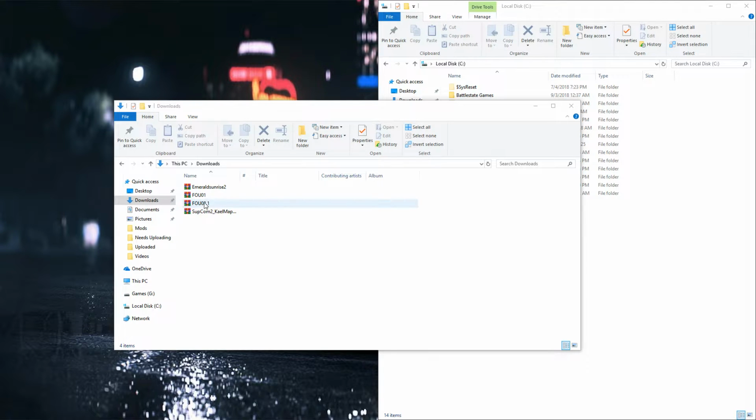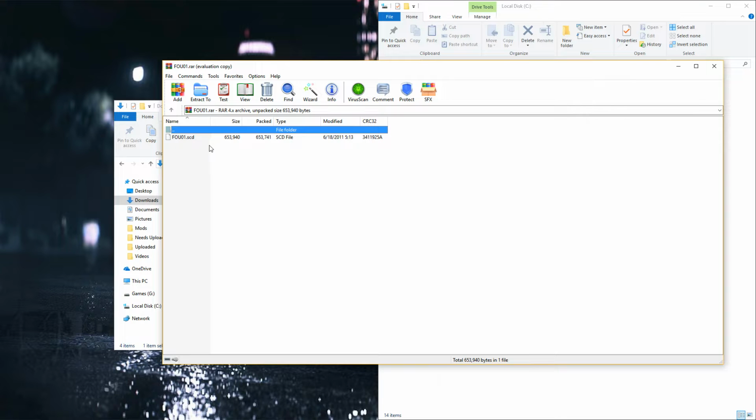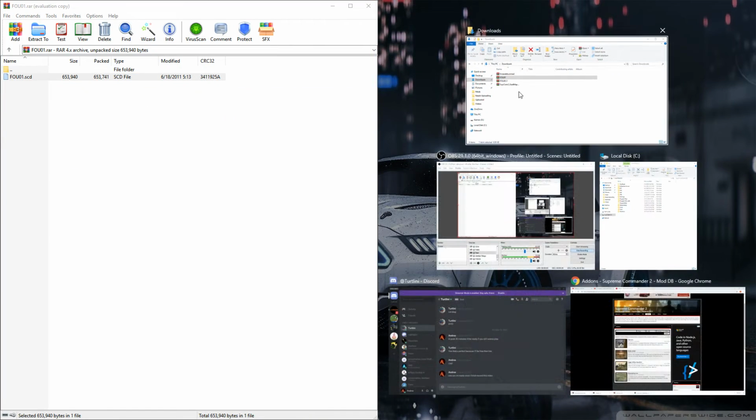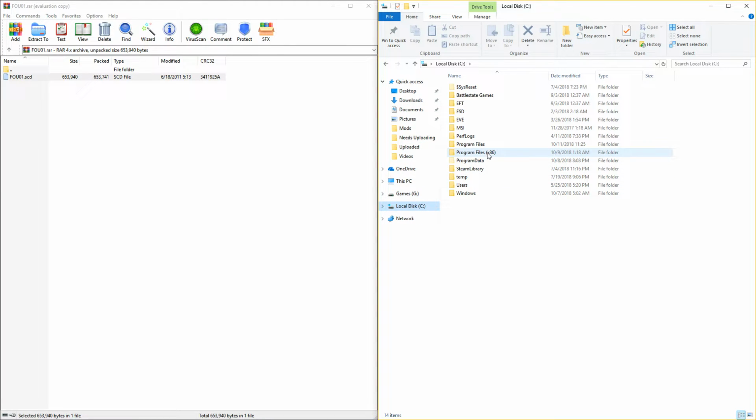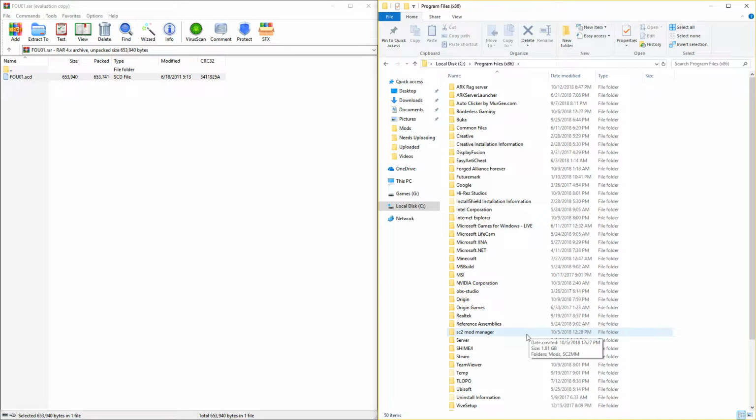Once you have them downloaded, you're gonna need WinRAR or 7-zip. Once you open the files up, you'll see one file inside. Once you have the file, navigate to your C drive, your Program Files (x86). This is Windows 10, by the way, and the same goes for Windows 7 and Windows 8, if you still have it.